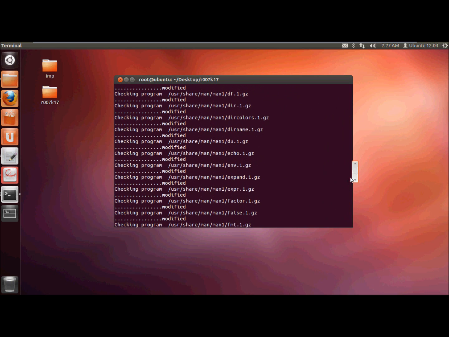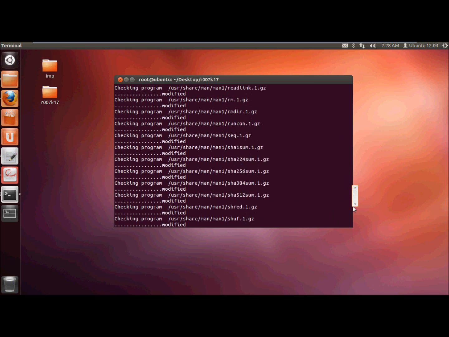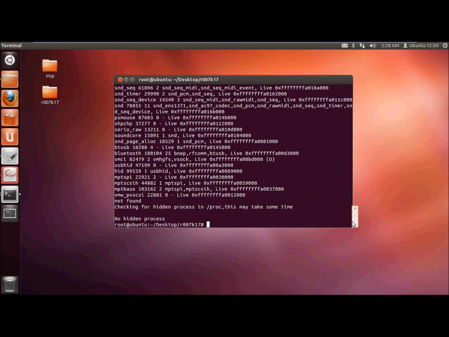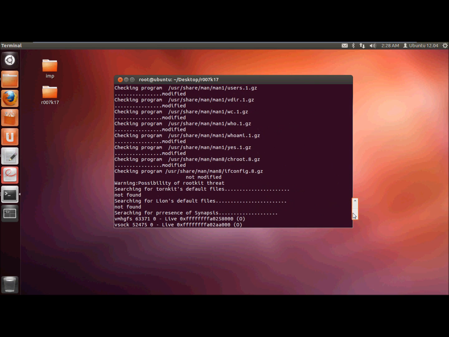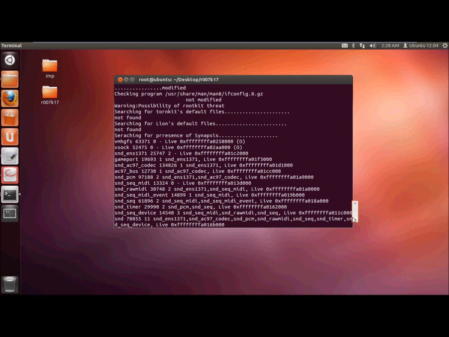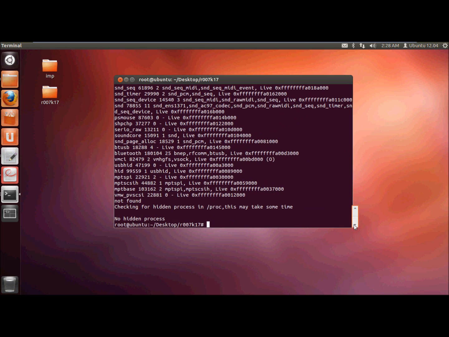This also checks for MD5 sums. It compares with the standard values and sees if it is modified. And it also looks for some default files of some famous rootkits. It also checks for hidden processes in some directories. Hidden processes may not always indicate the presence of rootkits, but it's better to have a look at them.